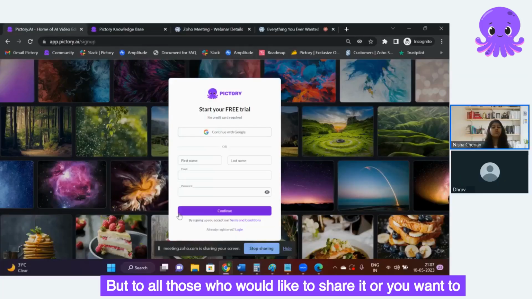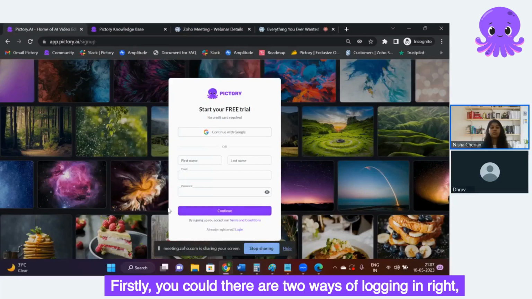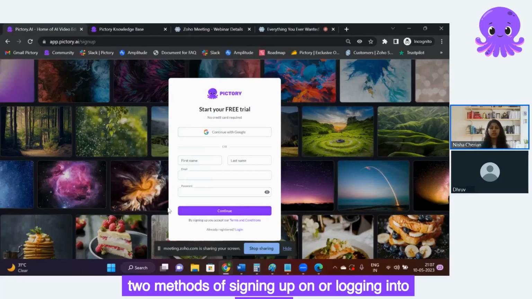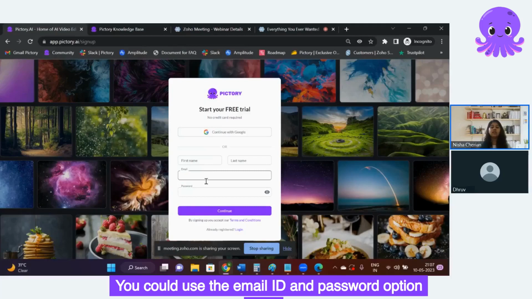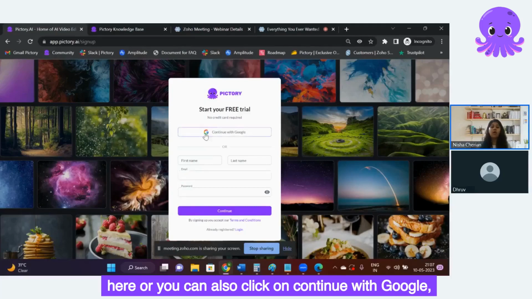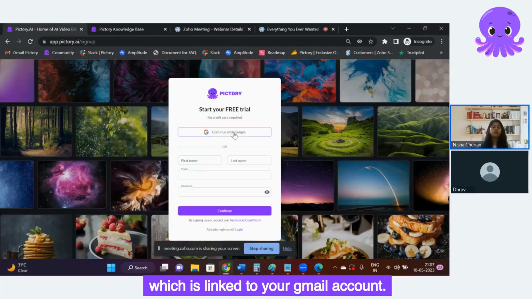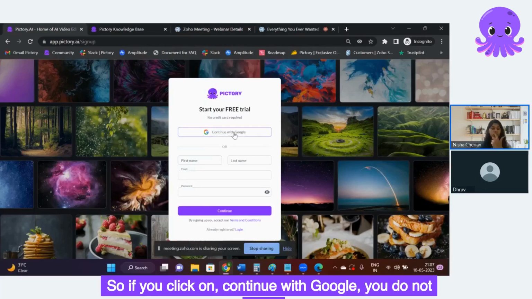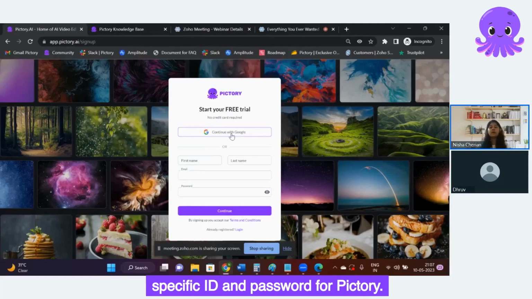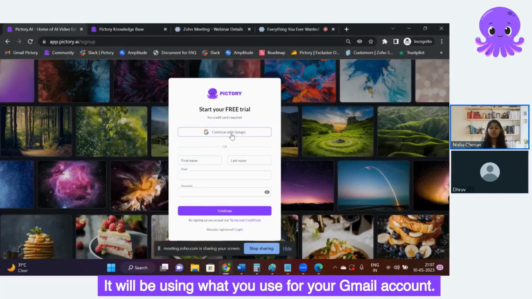But for all those who would like to share it or want to bring somebody onto Pictory, this is how you would do it. Firstly, there are two ways of logging in, right? Two methods of signing up on Pictory or logging into Pictory. You could use the email ID and password option right here, or you can also click on continue with Google, which is linked to your Gmail account. So if you click on continue with Google, you do not have a specific ID and password for Pictory. It will be using what you use for your Gmail account.